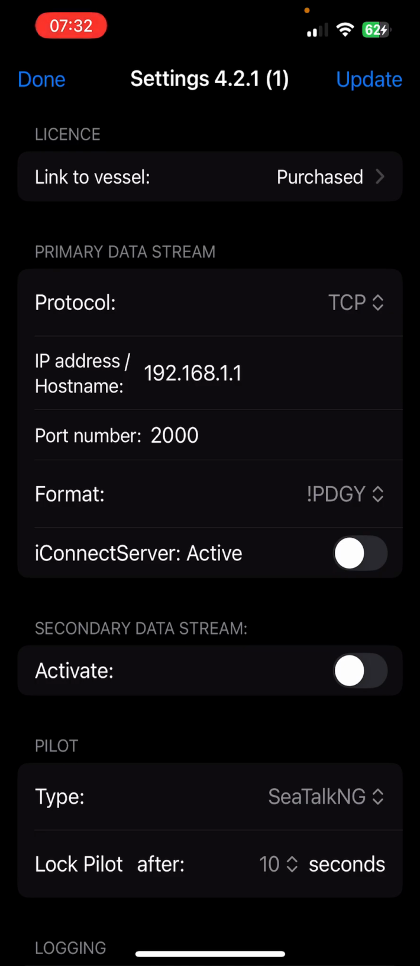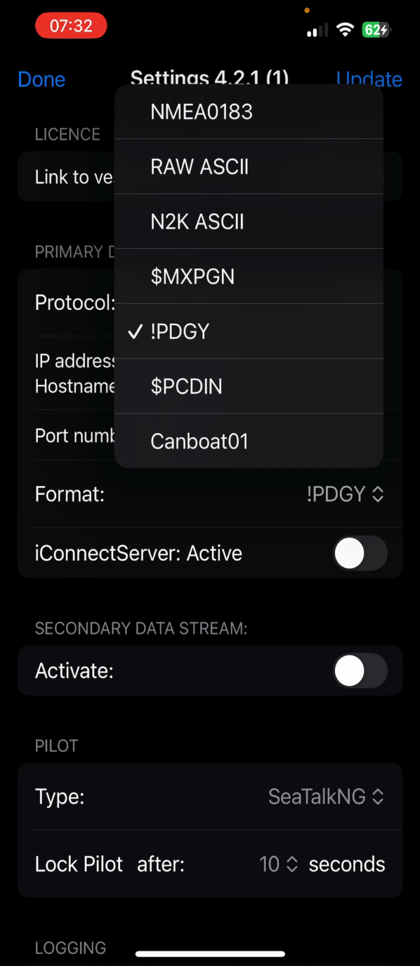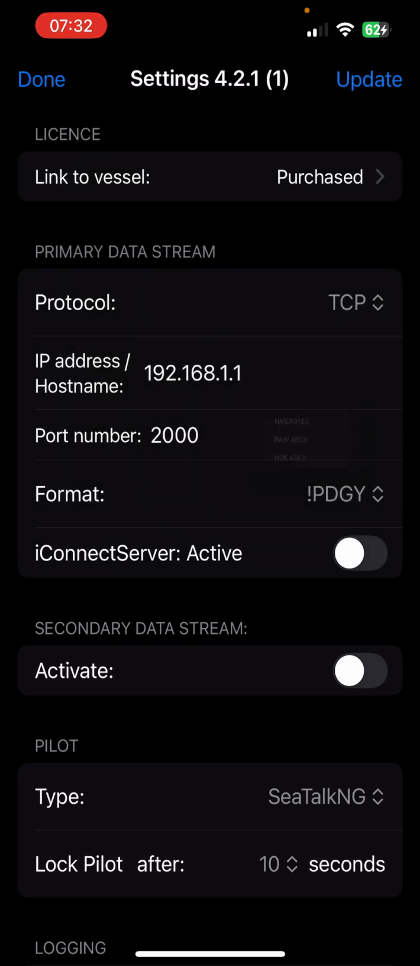Select the format, PDGY, which is that one there. You can choose others, but that's the one we're going to use. That's what navLink 2 will use for NMEA 2000. So your navLink 2 needs to be putting out your NMEA 2000 version using its NMEA 2000 format. I'll cover that in my email to you. You might be using NMEA 0183.